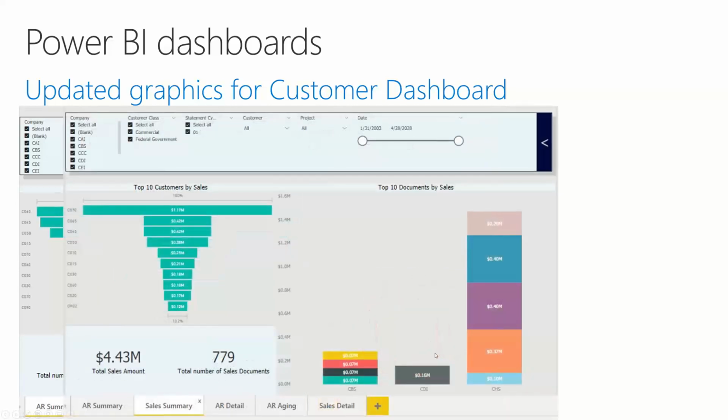We go into the next one, top 10 customers by sales, not just by what's open, but how much sales have we done with the customers. Different than having an open document. And again, across the top, we have different ways of slicing the data. We can choose by specific company, classes, statements. I can choose one customer, all customers. I can even slice it by specific projects.